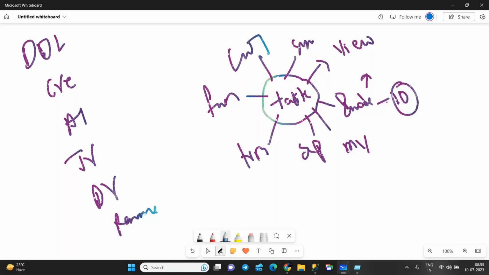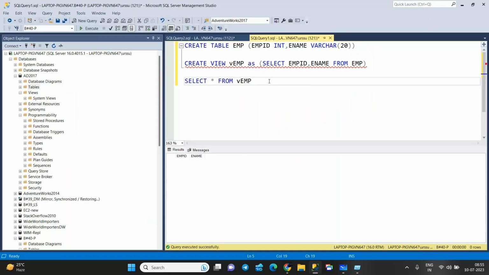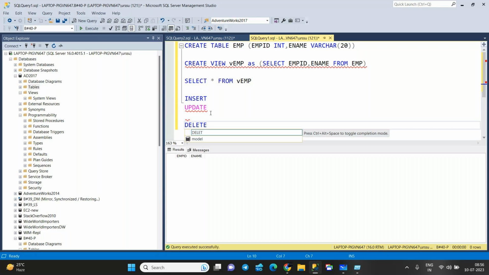Indexes will improve the performance of the select statement. But when you perform insert, update, delete, indexes will impact the performance. Getting my point? Indexes will improve the performance of data retrieval, which is nothing but select statements. Data retrieval is nothing but the select statement.